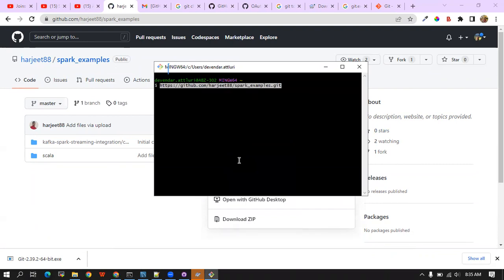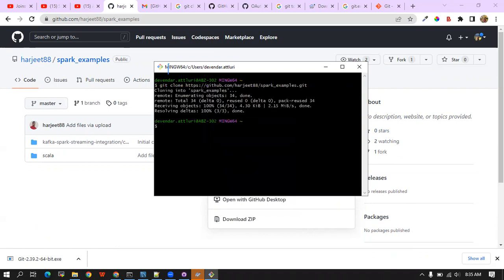Like this will not work. No, we should use git clone. Git clone. Yeah. So done, it will download everything.